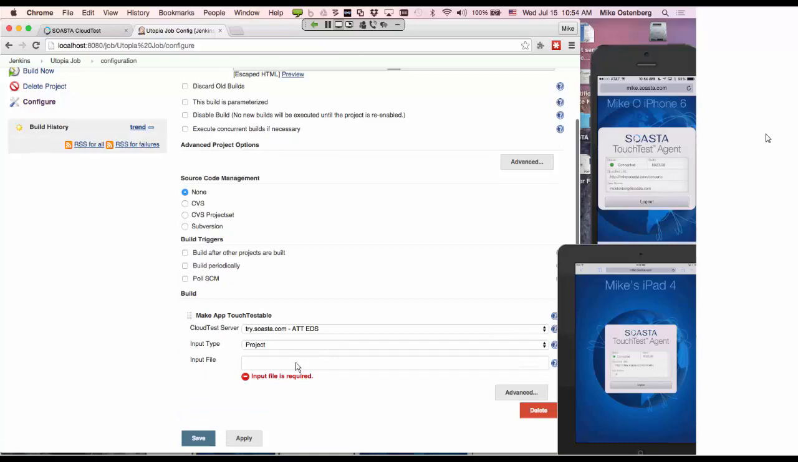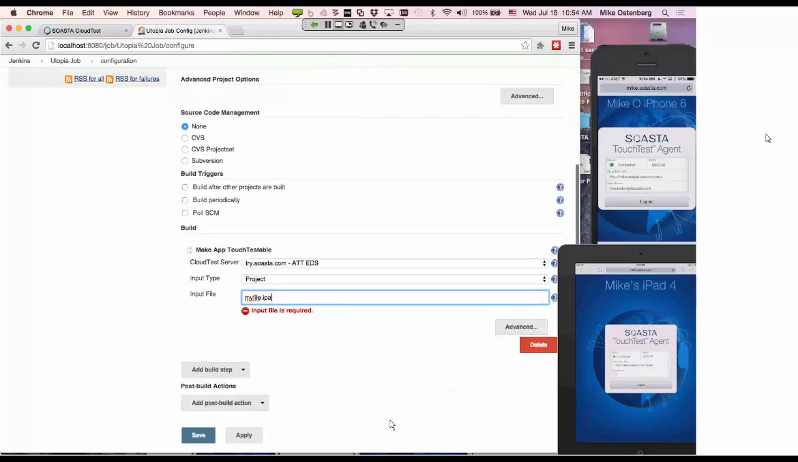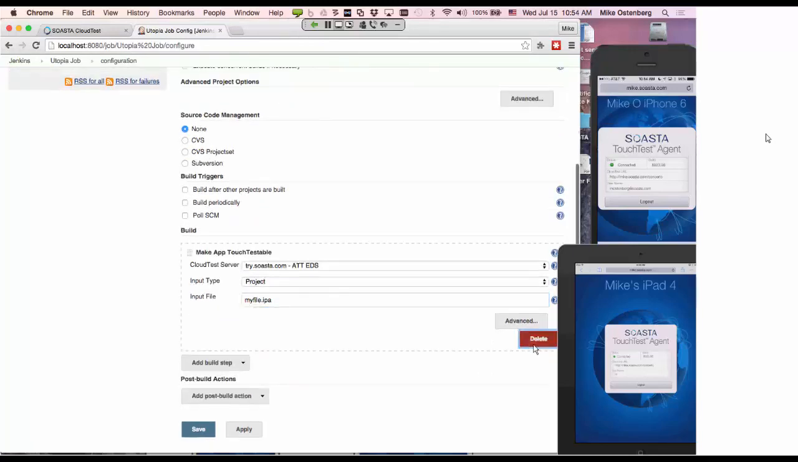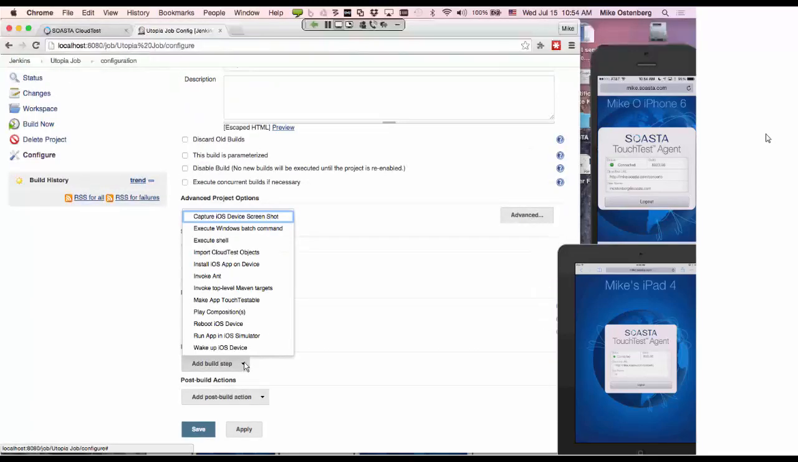But now that we've got our Soasta plugin installed, you can see we've added a few more build steps here. One of them is this make app TouchTestable. What you can do is just give it the name of an IPA file, and it'll go ahead and take that file and make it a testable application. So that first step that we talked about, take an IPA or an APK and make it testable, you can just give it the name here, and we'll go ahead and do this with the Jenkins plugin.